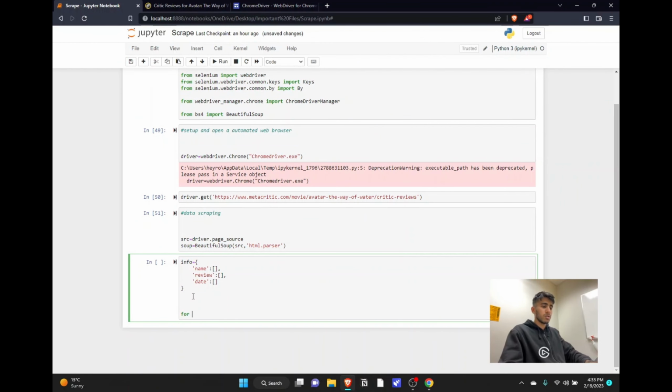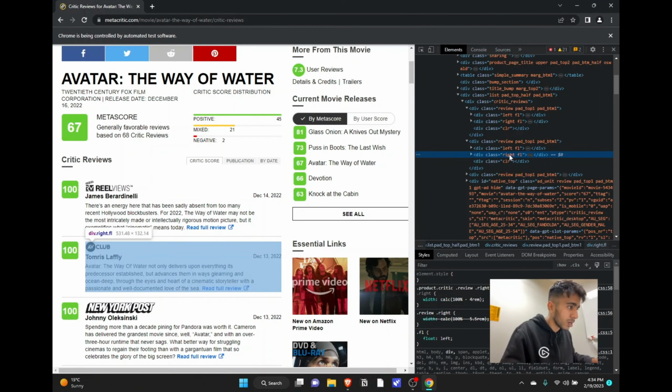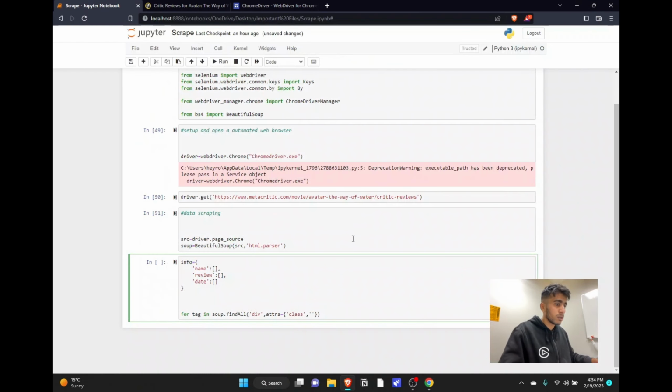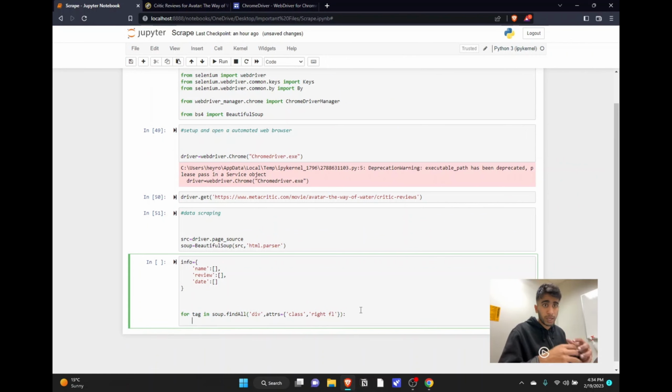So I'm gonna write a function here, find all. Since we are finding all the containers with division class write f1, I'm going to use find all division. Here we run the class, and here we mention what that is. It's write f1.